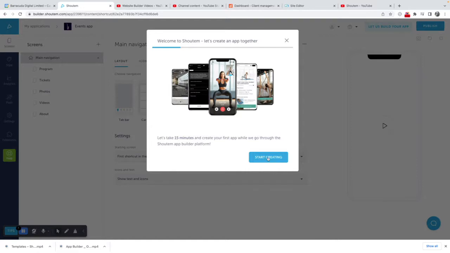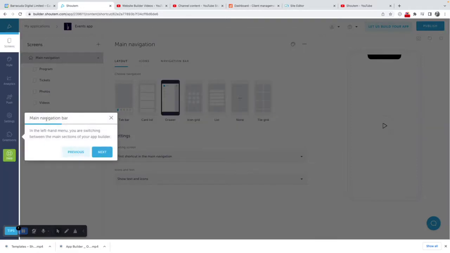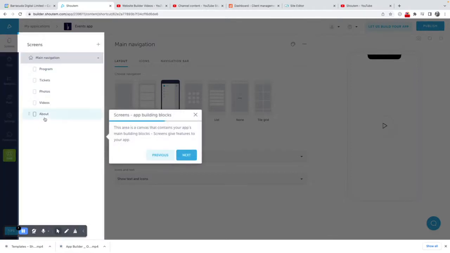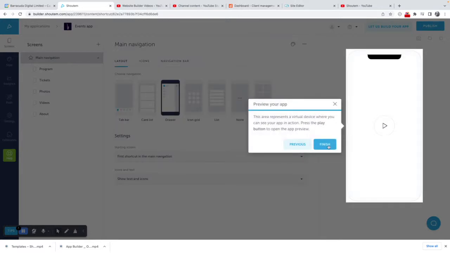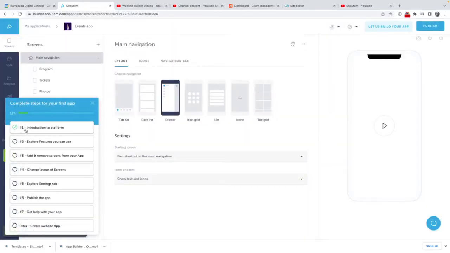So here, it will tell me that this is the main navigation bar. These are the screens for the app. This is options in terms of layout and icons and navigation, but this is the main working area for the app. So I get all of this information by going through these tutorials. You'll see there are 8 different tutorials here to go through. And like I say, if you are serious about building an app, they are worth looking at.